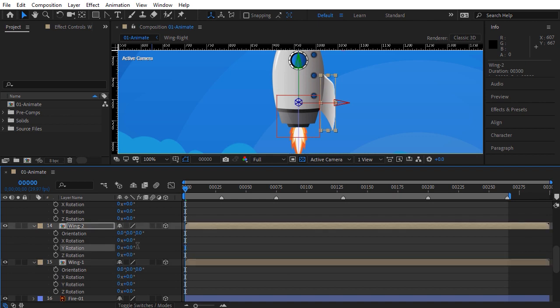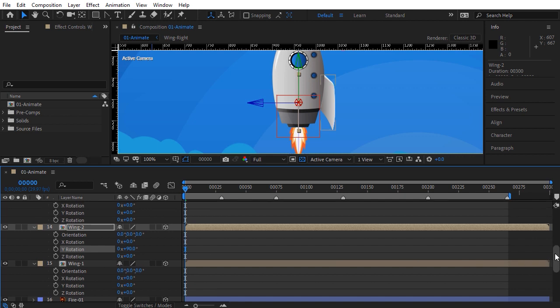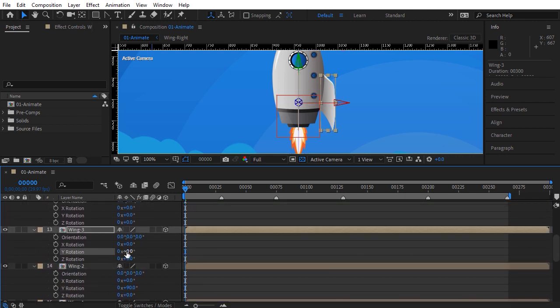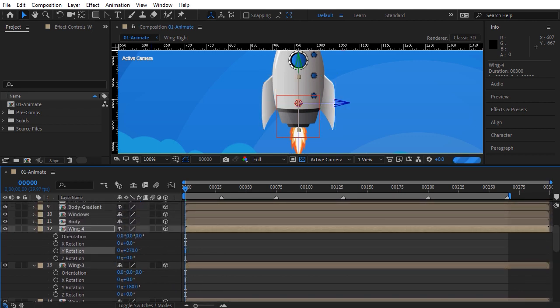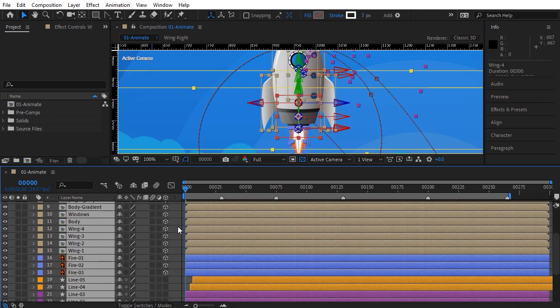For wing 2, change the Y rotation value to 90. Set the Y rotation of wing 3 to 180. And finally, for wing 4, enter 270. Okay, now we have 4 wings and 1 wing on each side.